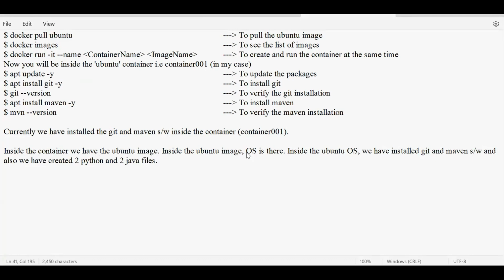So inside the container we have the image. No, sorry. Firstly, we have pulled the image. Once after pulling the image, I have created the container. Now inside the container, we will be having the image. What is that image name? Ubuntu is the image name.